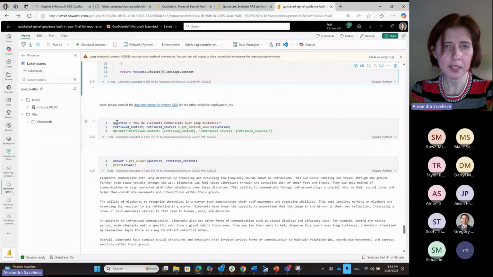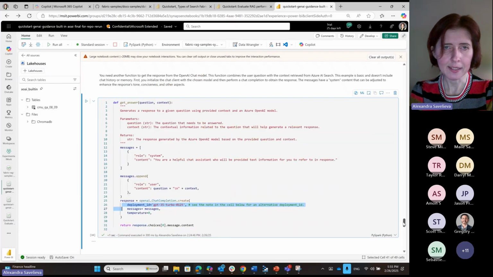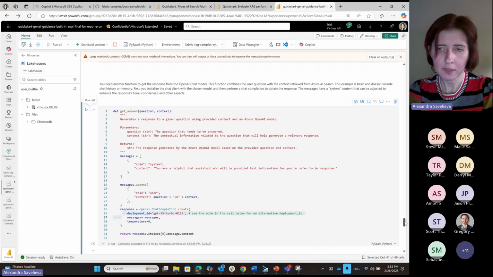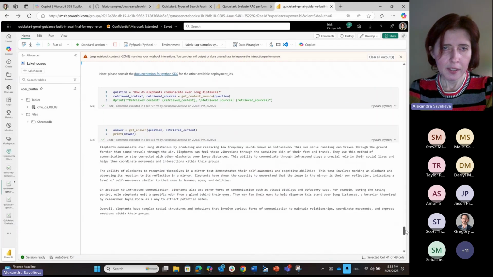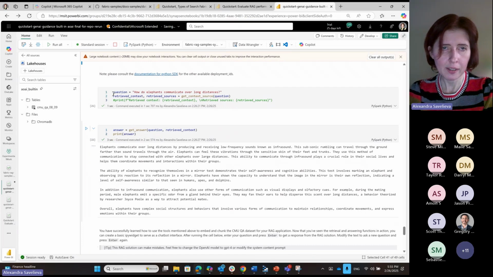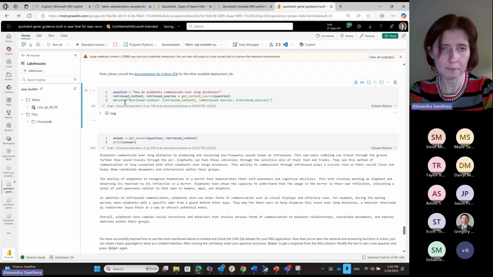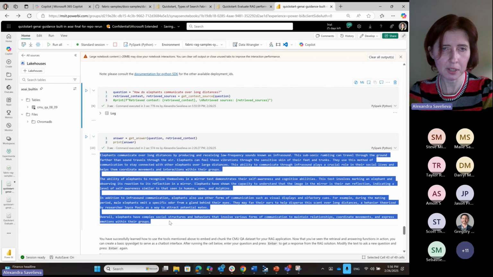So here's a real example. How do elephants communicate over long distances? And did I run this? Let's see. Let me run this function. So if I execute this block of code, this should trigger a query to Azure AI Search and return me context and sources. And this is a cached response, which I previously generated.